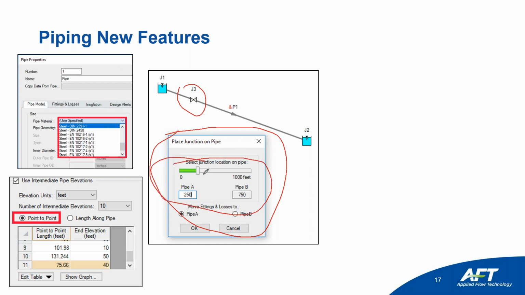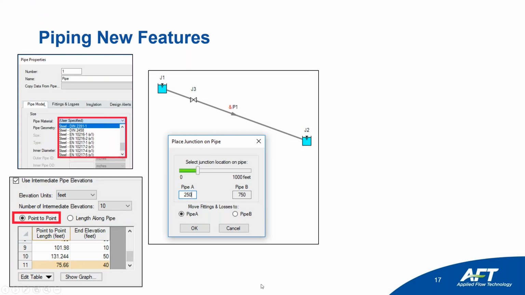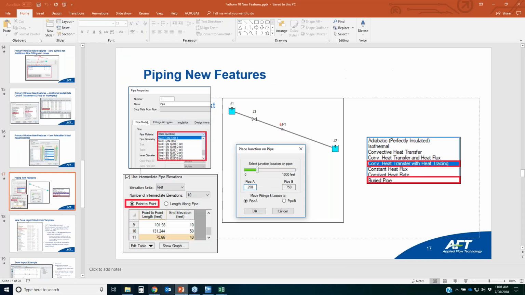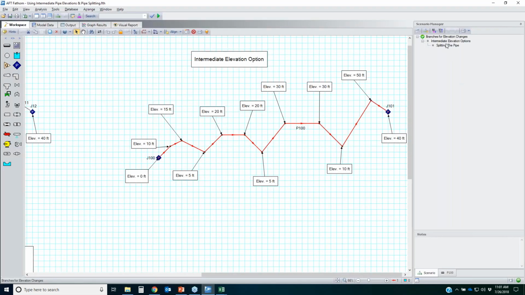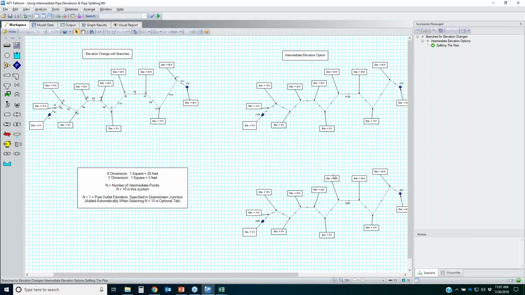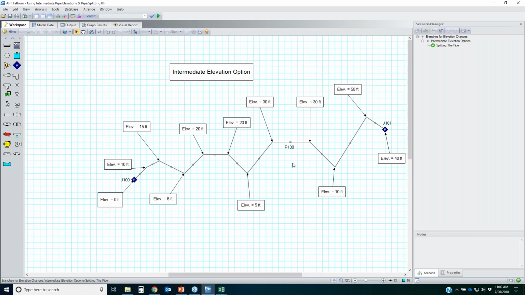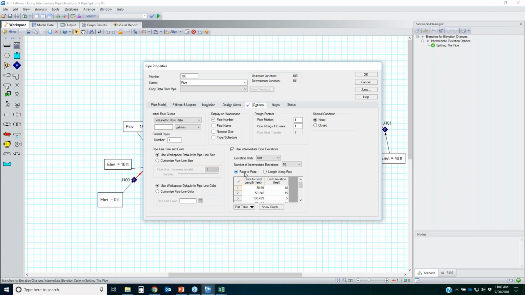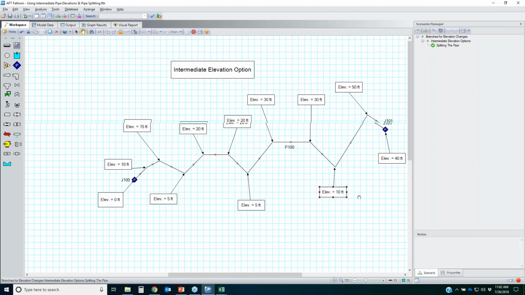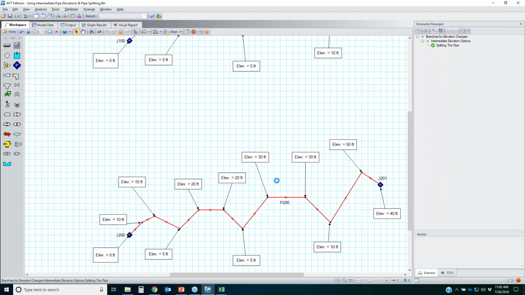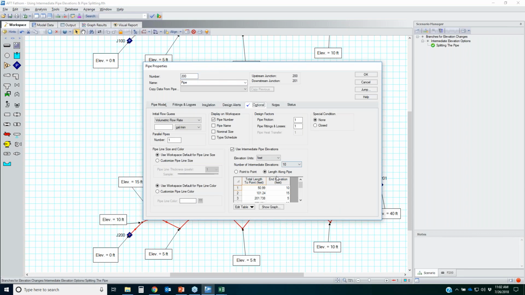Now, you can. And if you've got additional fittings, you can pick which pipe you want to put those fittings on. So let me show you that. And it'll also take this into account when you're using your intermediate pipe elevations. So if I go back to my model here, here's my scenario where I'm going to split the pipe. This top system, this is where I have done the point-to-point version. The bottom system is where I have done the total length along the pipe version.